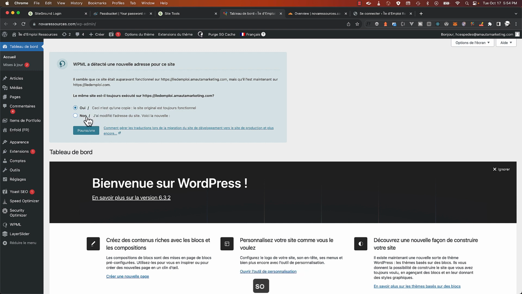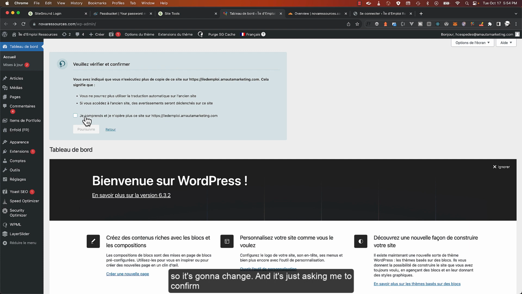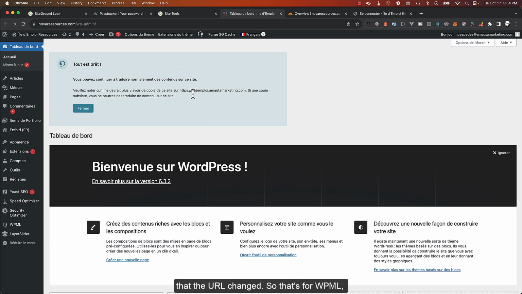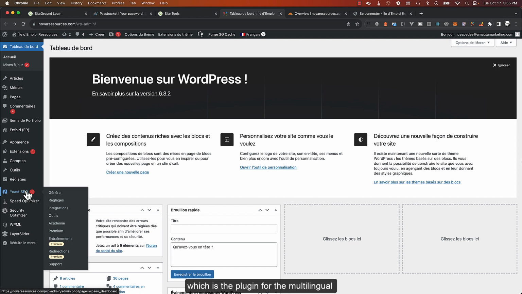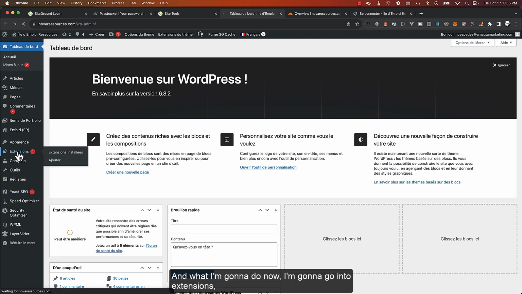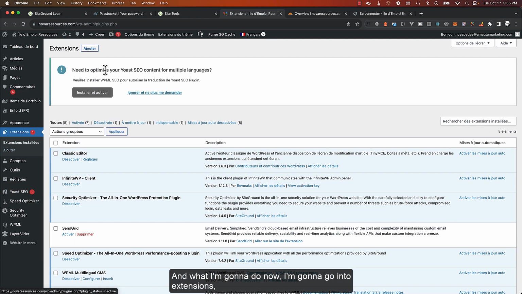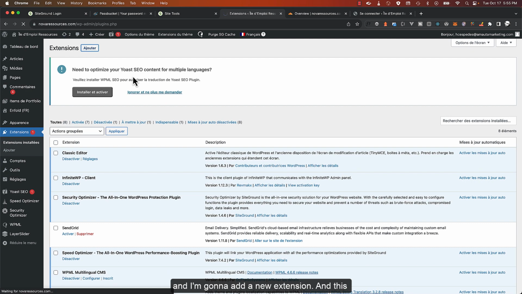So this is a new version with a newer URL. So it's going to change, and it's just asking me to confirm that the URL changed. So that's for WPML, which is the plugin for the multilingual. And what I'm going to do now is go into extensions and add a new extension.